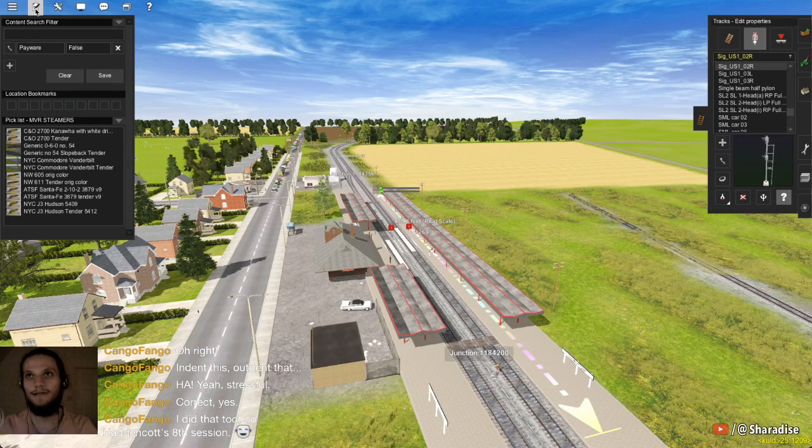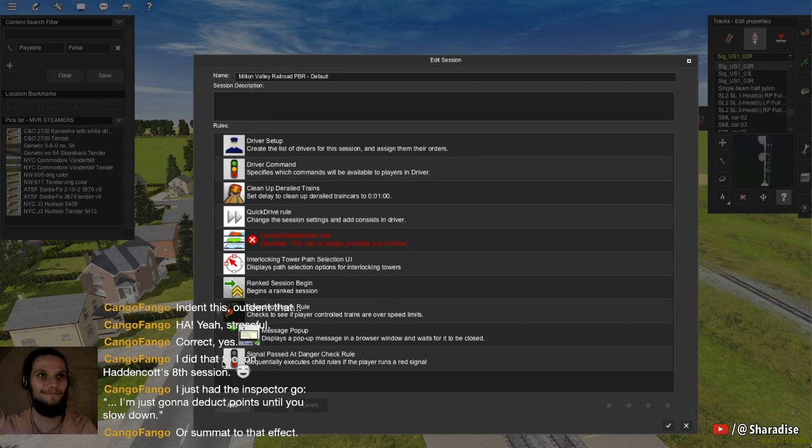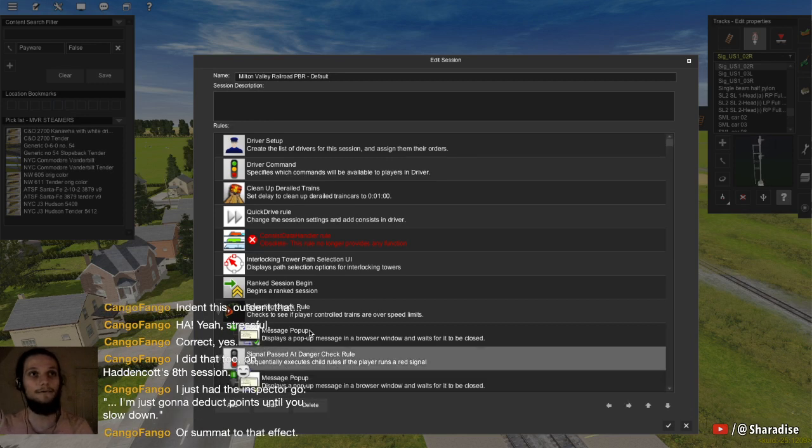Yep, stressful, correct. I did that too on Haddencott's 8th session. Just had the inspector go, I'm just going to deduct points until you slow down. Yeah, I remember.